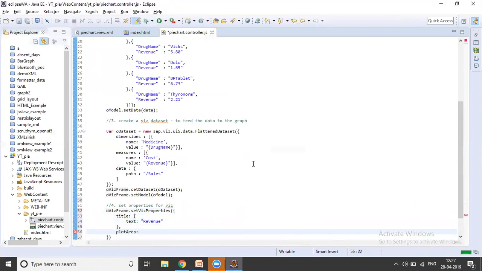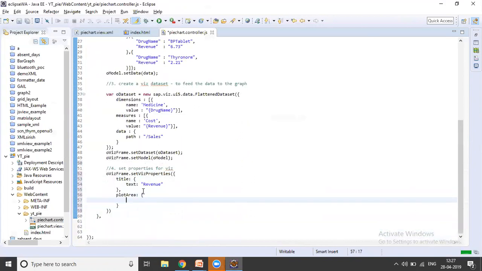Right, guys? So how do you define your plot area? Well, this is how you do it. Right? So within your plot area, you can define your color palette, and also you can define your drawing effect. So let me just define my color palette. It's PALETTE, guys. Just keep this in mind. So it would be D3 dot.